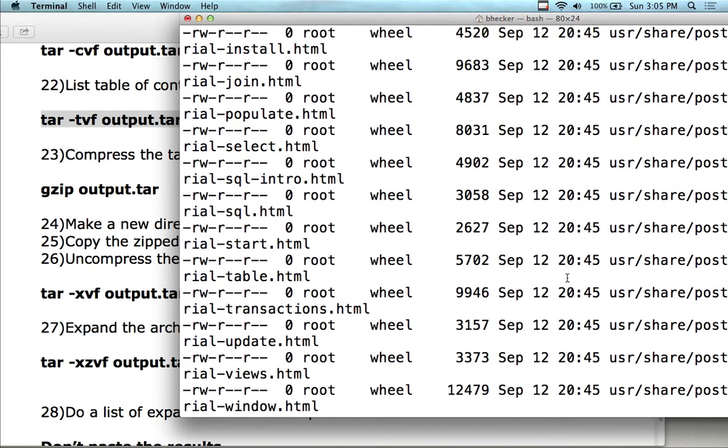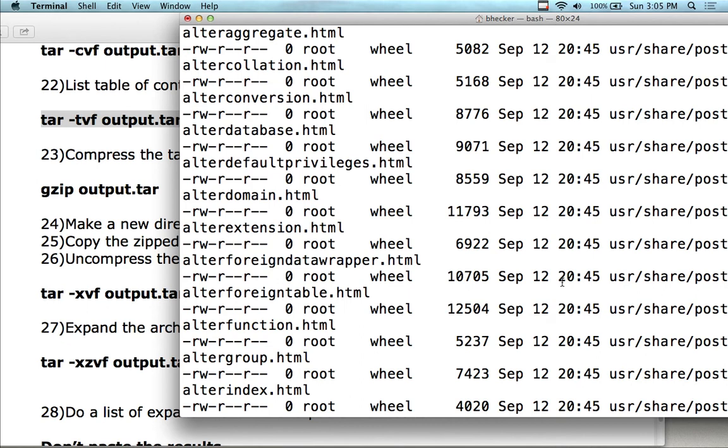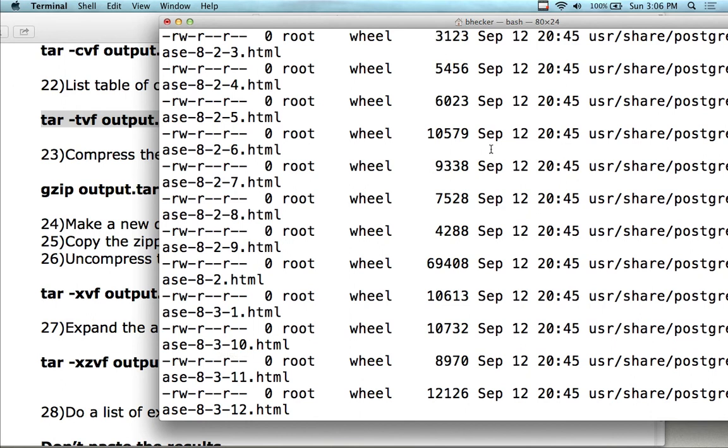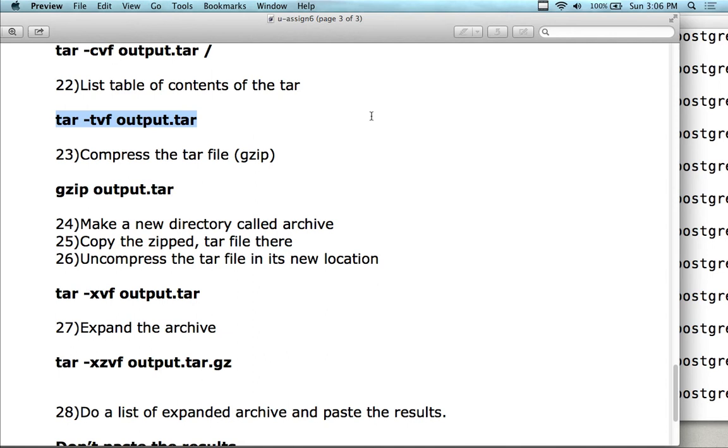This one is listing out the table of contents. Unfortunately, I have a huge drive here, so it's definitely listing out a lot of stuff. So anyway, this is the command here. I'll leave it on the screen to list out the table of contents of the tar.